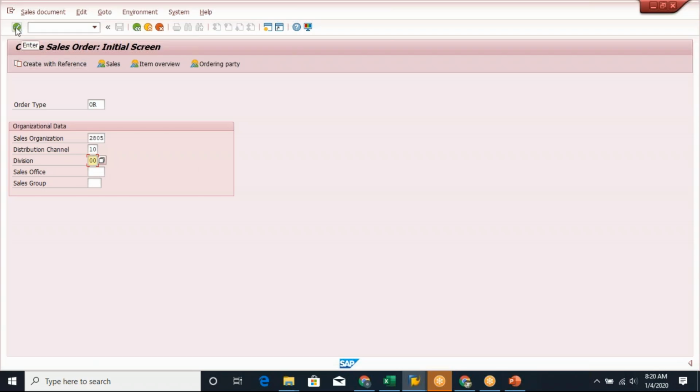I am creating a sales order transaction. In order to create the sales order in SAP, what is the system asking me? The system is asking me to enter the order type, because there are different types of orders. There may be an export order, the sales order which I am creating to export the product.